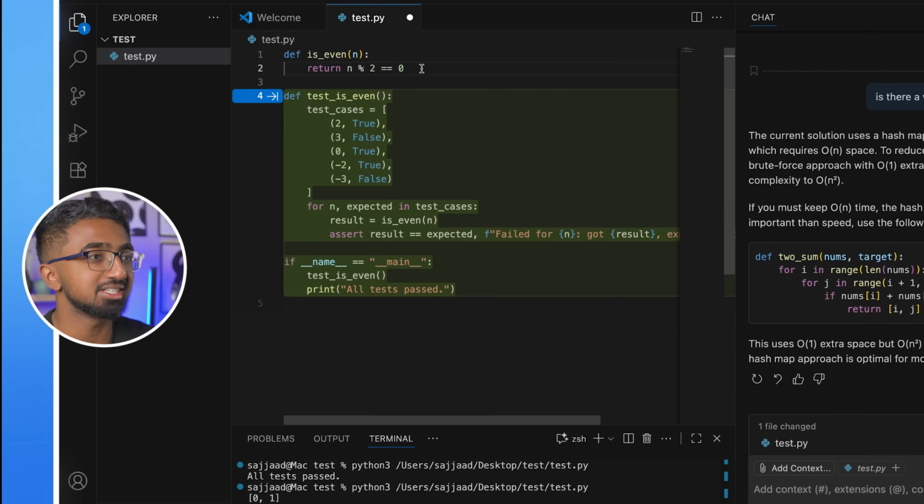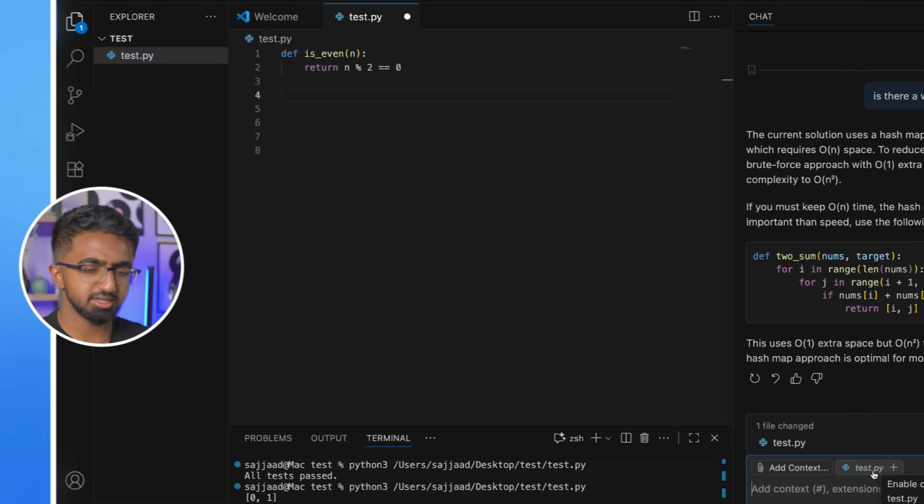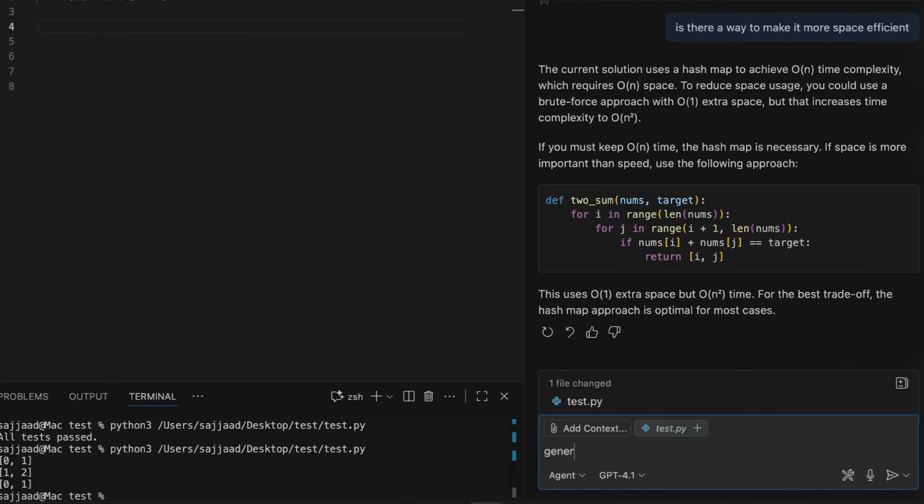So the is even function, I actually had it modulus equal to 1. That's actually how you tell if a number is odd, but what it suggested right away was to convert it to 0. And then it started generating test cases. Where did they go?